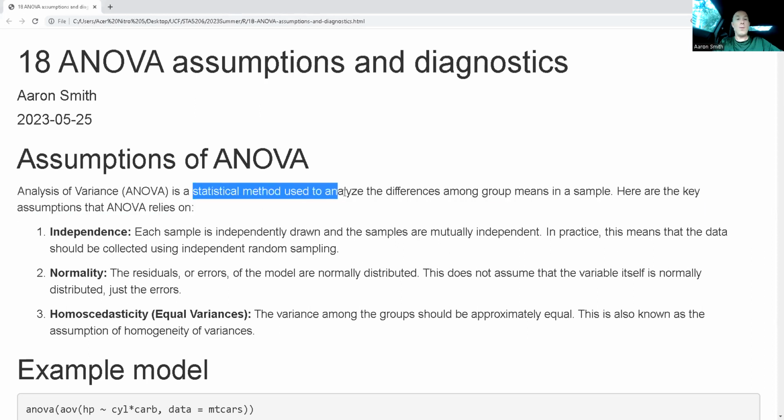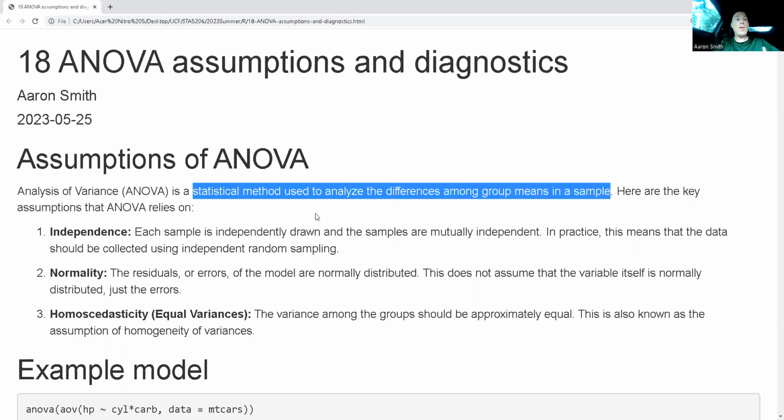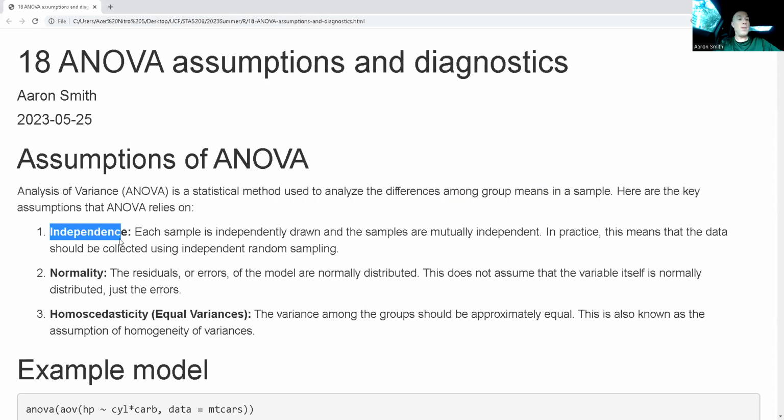When we use ANOVA to analyze the difference among groups in terms of the average using a sample, here are the key assumptions that we have to rely on. First one is independence. Second one is normality. The third one is homoscedasticity, that is, equal variances.